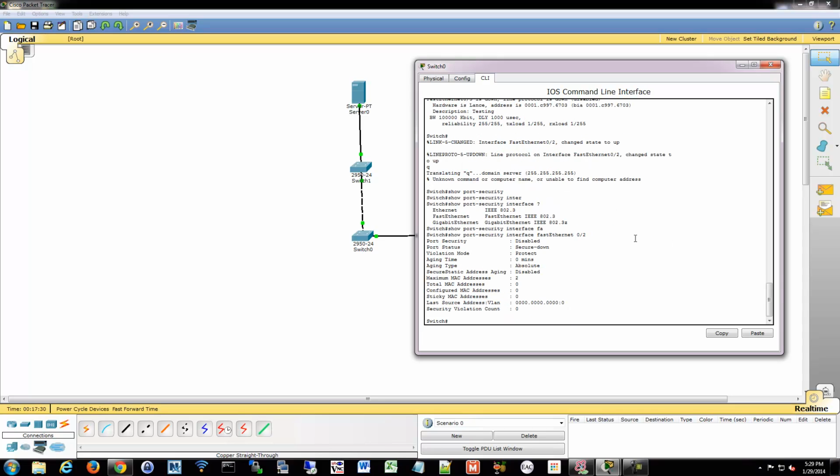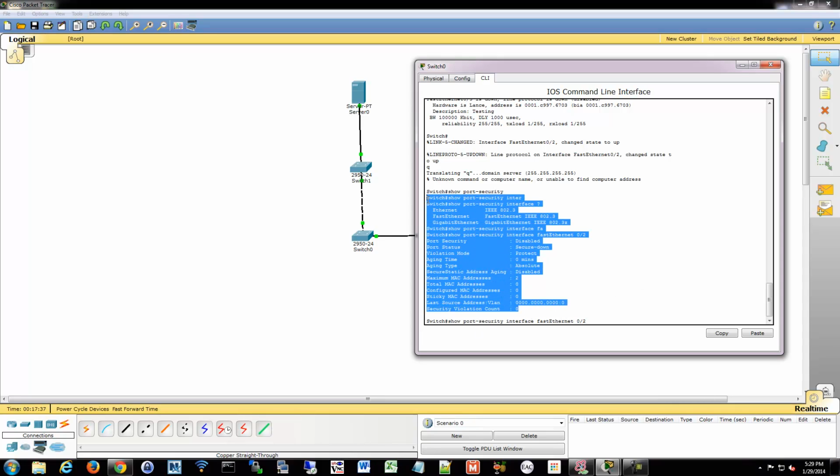There we go. We can also do this. If I do show port-security and then the specific interface, it'll tell me what's going on.